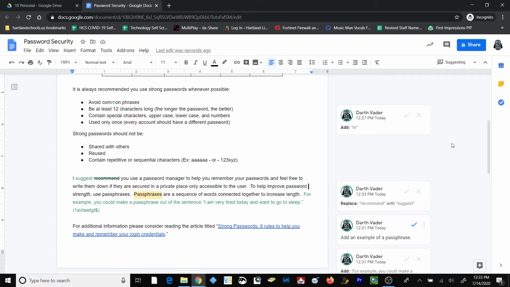It's really up to you how you want to use these suggesting tools for the work that your students turn into you. But this gives you some ideas on how you might choose to do that.